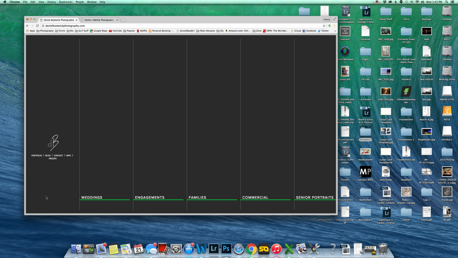I think I'd like these stacked. So it'll be portfolio, blog, contact, info, proofs. And maybe some drop down menus to the side for the portfolios that give us the options of going to the weddings, engagement, family, commercial, seniors, whatever it might be.